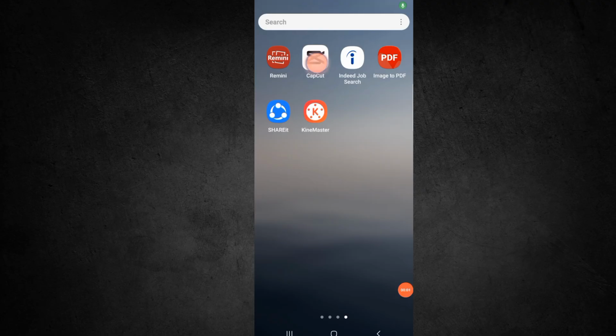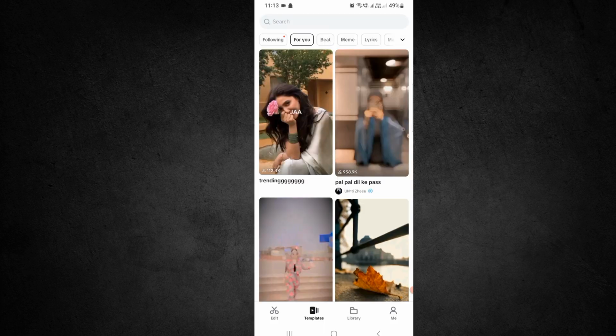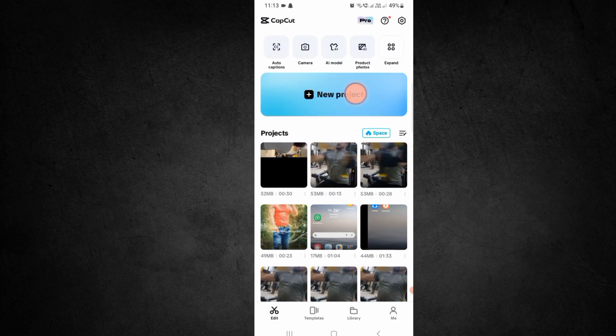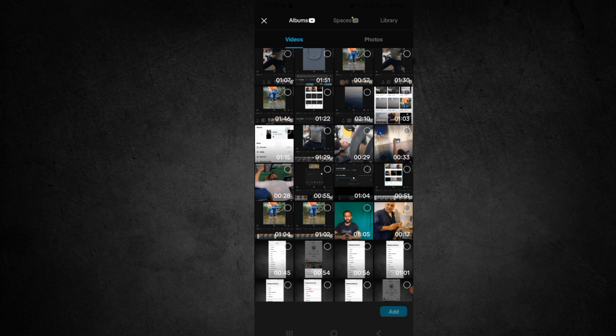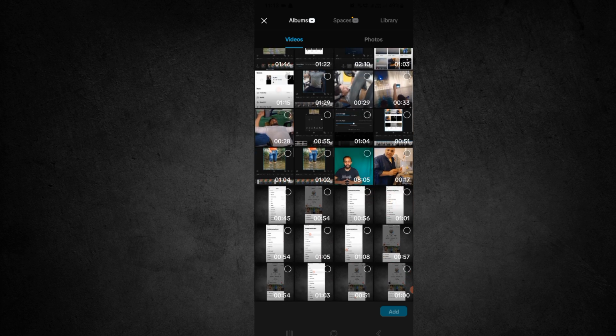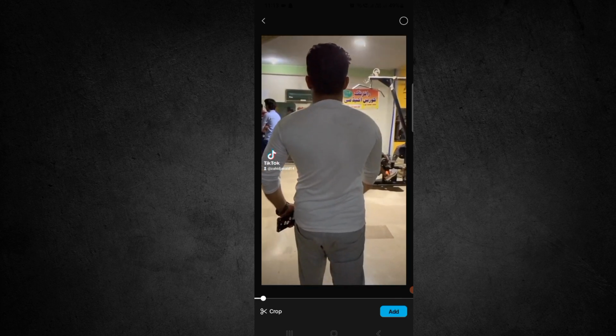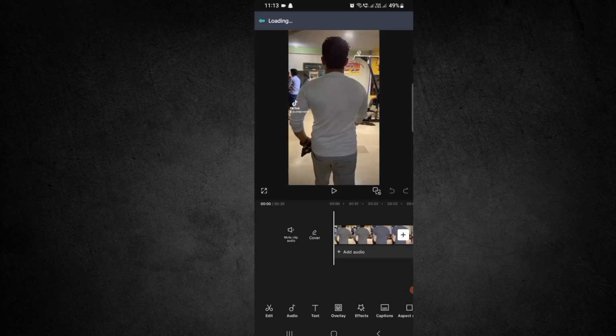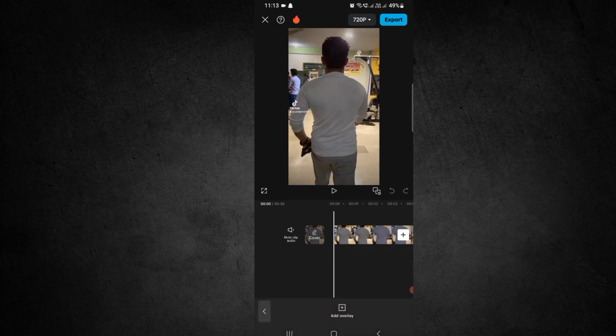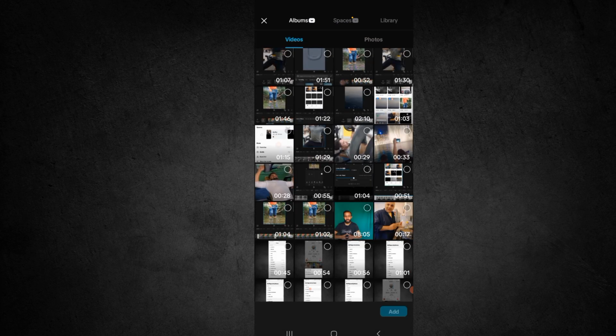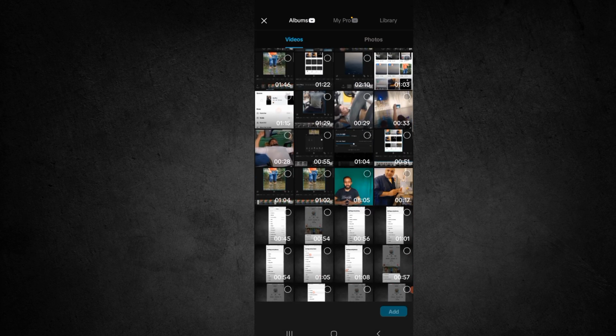For adding overlays, firstly open CapCut. When you open CapCut, you can see New Project, so you can select any videos. For example, now I am selecting these videos. After this, click on the Add option. Then you can see the Overlay option, so click on Overlay, and then you can see the option to add overlay, so click on it, and then you can select another video.